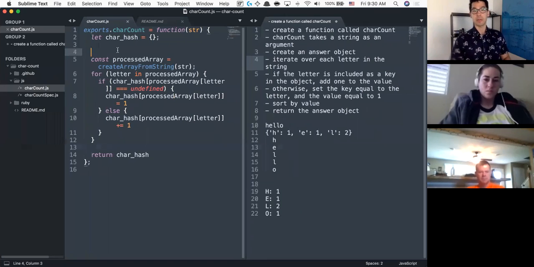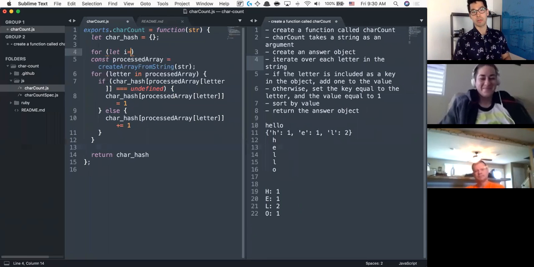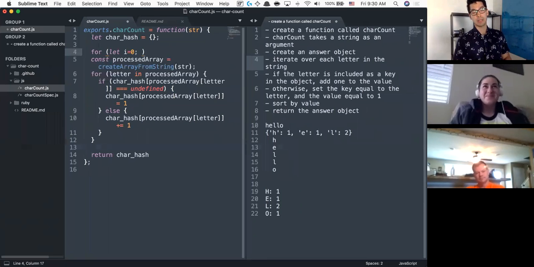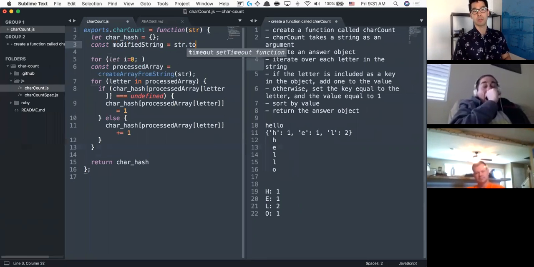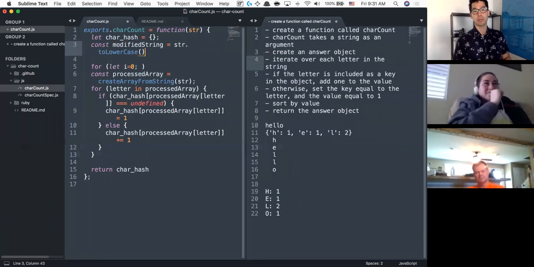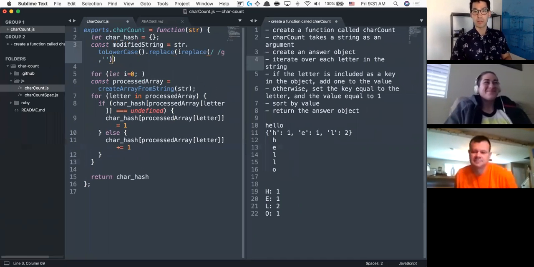All right, so what I'm going to do is combine this all in one thing. Let i equal 0. Let's change the original string. So we'll say const modifiedString equals string dot toLowerCase dot replace, this whole thing.